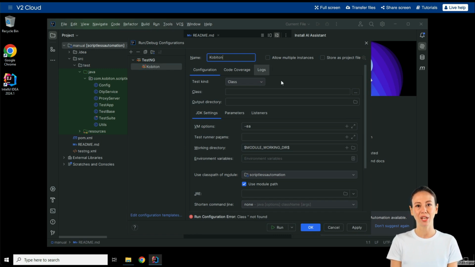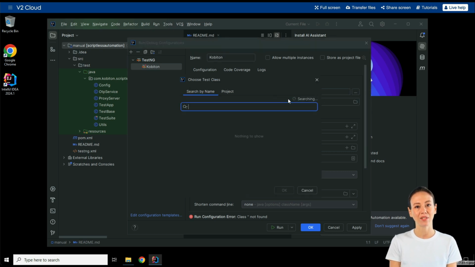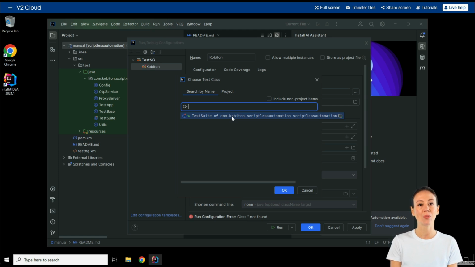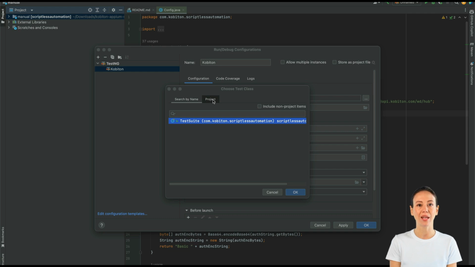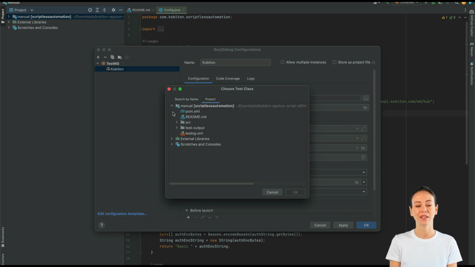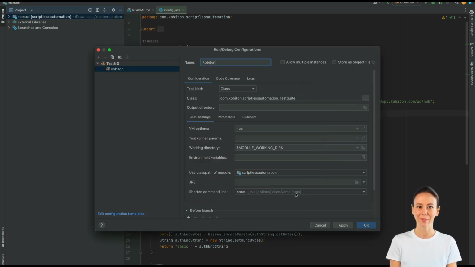Next, specify the class to run. Click on the three dots next to the class field. Choose the com.kobiton scriptless automation item from the list, which should be the only available option. If the com.kobiton scriptless automation does not automatically appear, you will need to do it manually. Click on the Project tab and choose src, then Test, then Java, then com.kobiton scriptless automation, and then choose the test suite file. Then click OK. Then back in the main configuration modal, click Apply and then OK to finalize the settings.